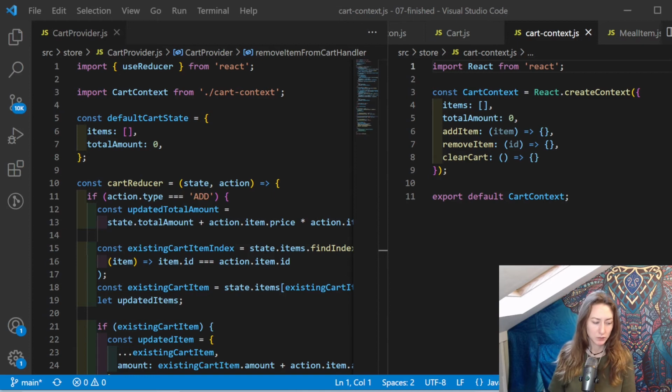Okay, great. So now we know what to do in the case that we have an item in the cart and in the case that we do not have an item in the cart.